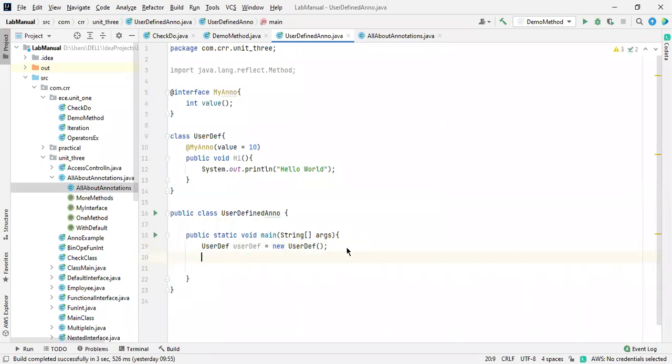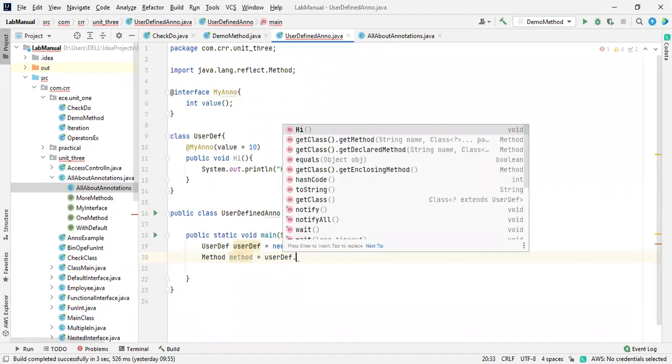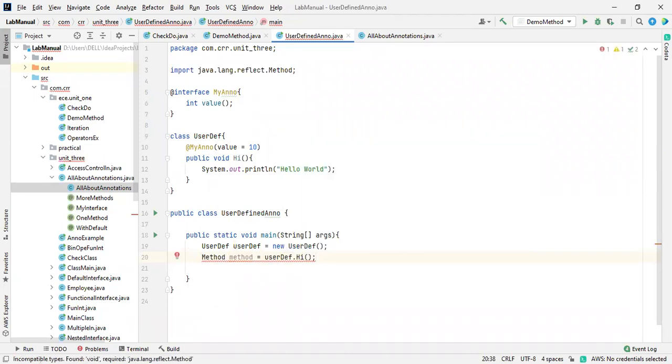Now we are going to take the Method class. What is this Method class? It is available inside the reflect package. So when we are creating this, directly we can take, one second, method is equal to UserDef dot. See this one. This is showing an error. I'm going to tell you why it is showing an error.